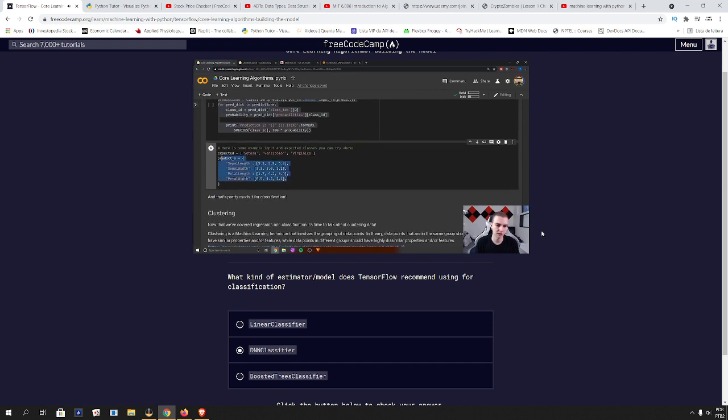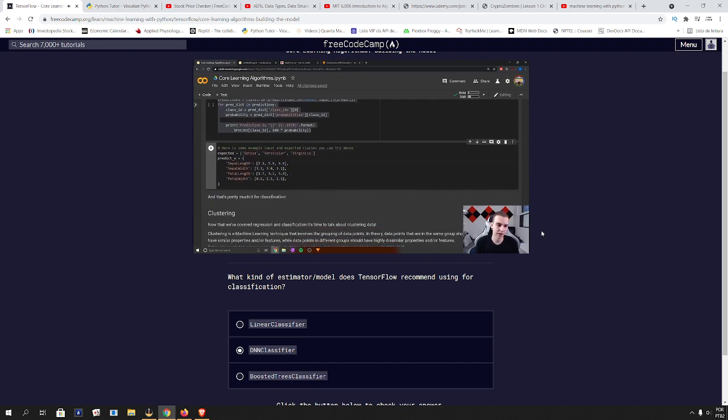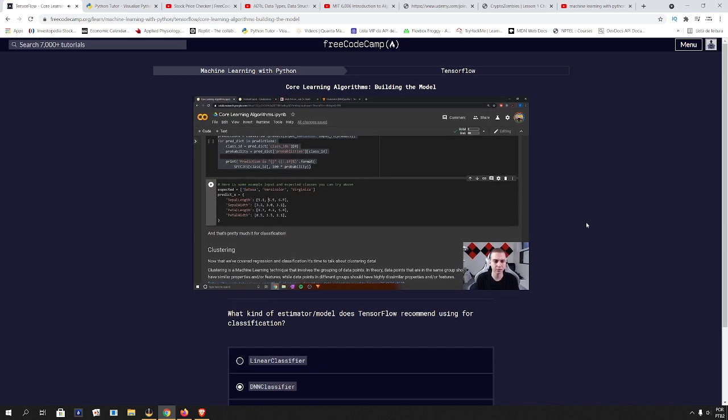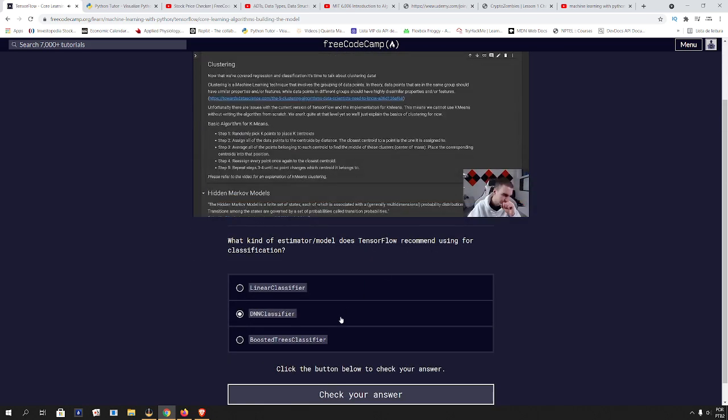Okay, so here I just put some examples. Here are some example inputs and expected classes, so you can try to do these if you want. For example, for this one, sepal length, sepal width, petal length, petal width: for 5.1, 3.3, 1.7, and 0.5, the output should be Setosa. For 5.9, 3.0, 4.2, 1.5, it should be this one. And then obviously this for this, just so you can mess with them if you want. But that's pretty much it for classification, and now on to clustering.